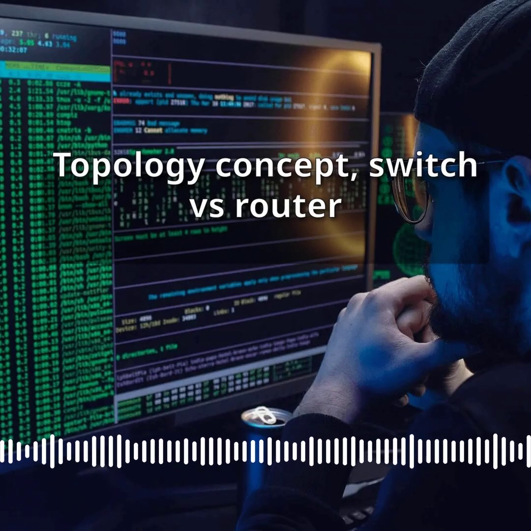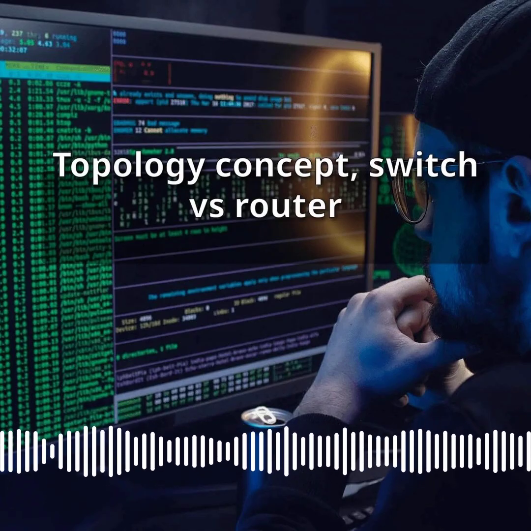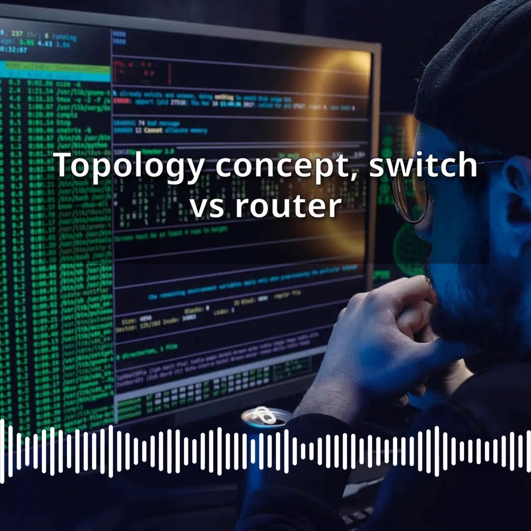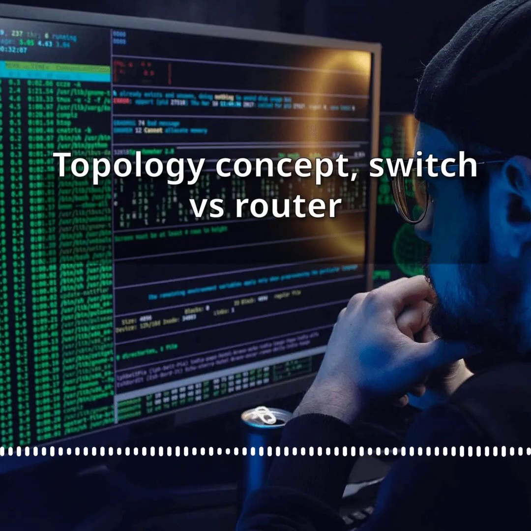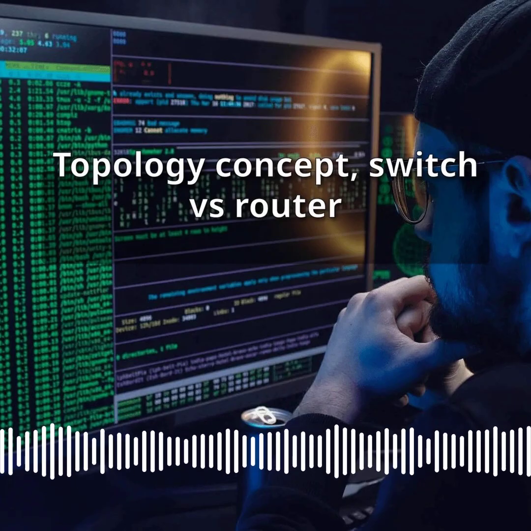To summarize the key differences between a switch and a router. A switch connects devices within the same local network. It uses MAC addresses to forward frames. It works at OSI Layer 2. A router connects different networks together. It uses IP addresses to forward packets. It works at OSI Layer 3.